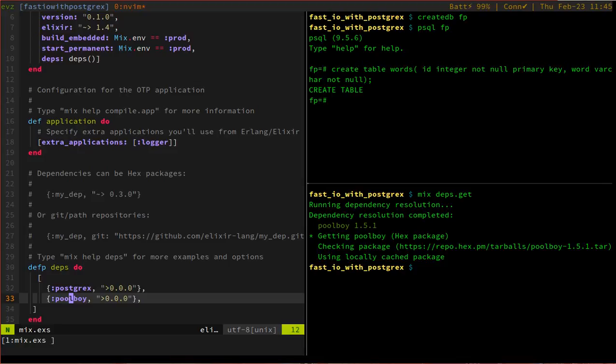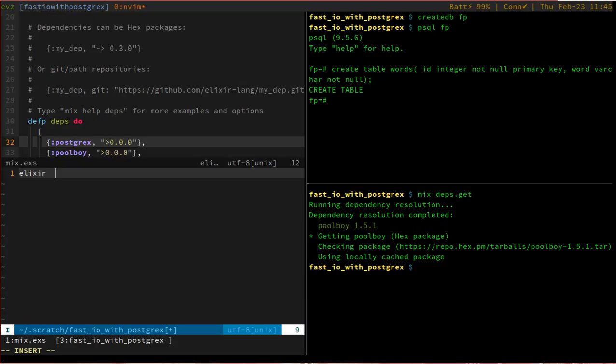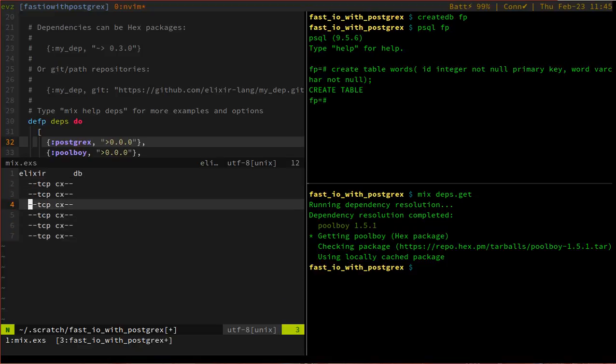When I say connection pooling, if you think about a database and an application, the communication happens over a TCP connection between your Elixir app and your database. To increase throughput, you can have multiple TCP connections. But databases can accept only a limited number of connections.